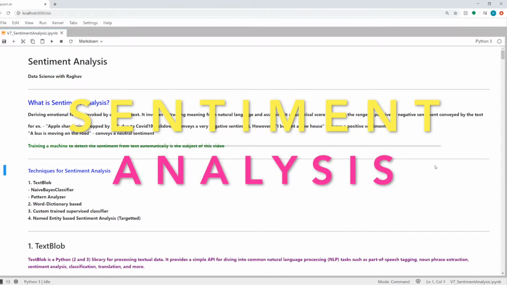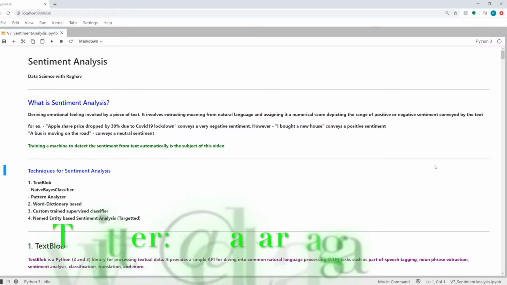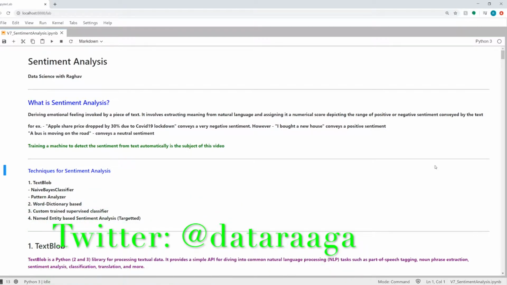Hello everyone, I'm Raghav back again with another video. In this video we'll talk about sentiment analysis in Python, and I'll show you 4 different techniques to perform sentiment analysis on text data.